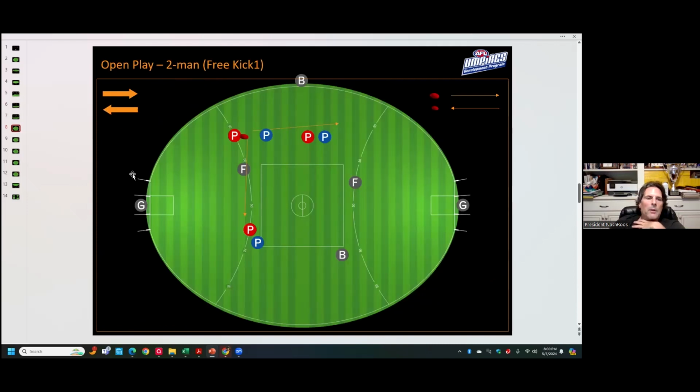All right. Now we're going to look at open play with a free kick. We're going to look at it from the overhead view to start with. So we've got the red team here has the footy and they have a free kick. There is a defensive player here standing the mark. We have a field umpire here. We have a field umpire downfield.